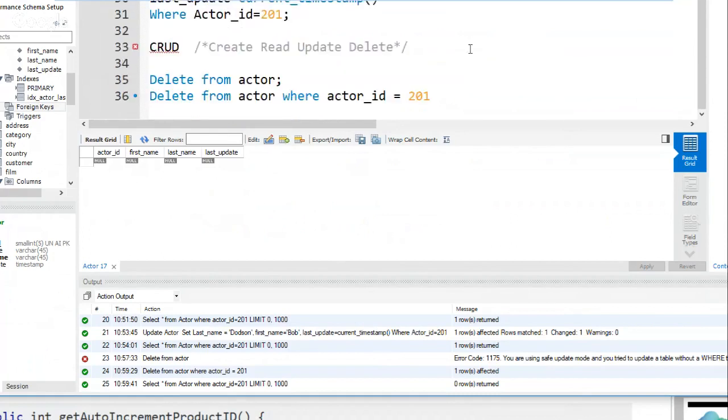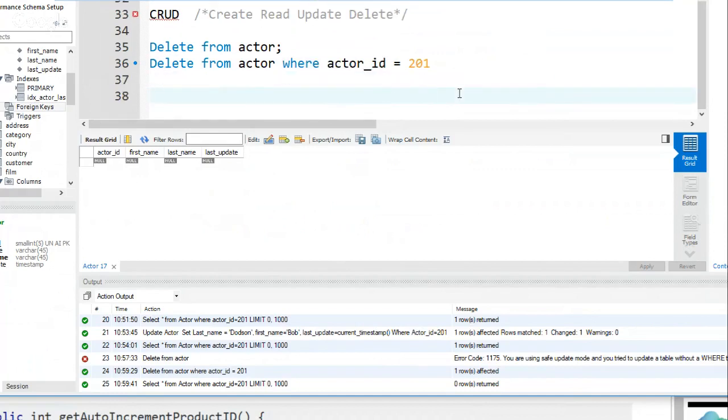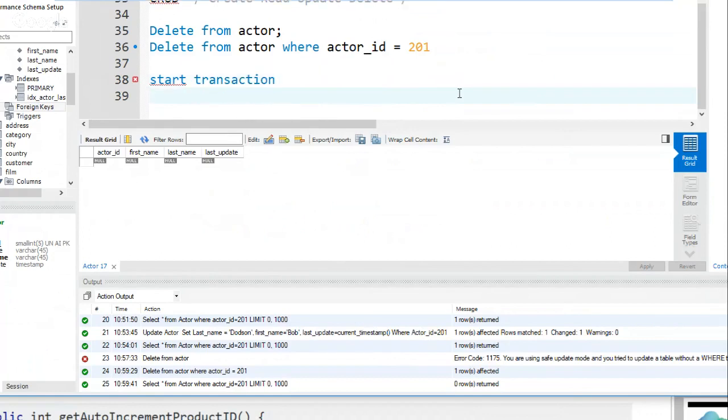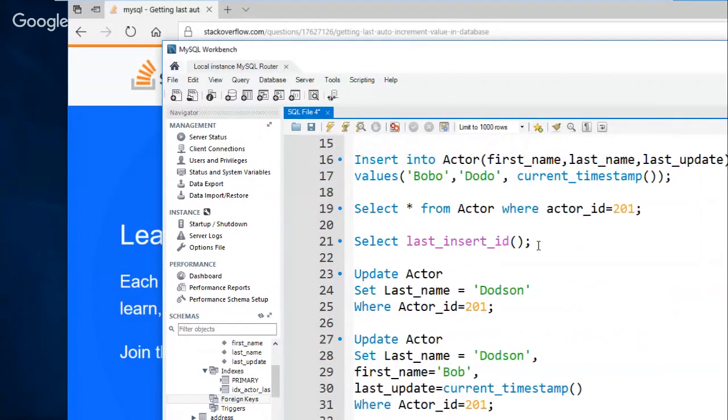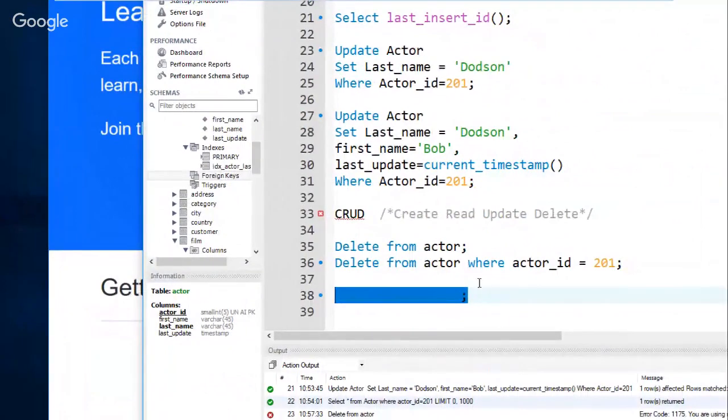All right, I'm going to try something. It may destroy the database, but I really don't care that much about the database. So I'm going to do start transaction. If you're going to do this, it's really important that you execute that. Don't just write it. Okay, so I've started a transaction.